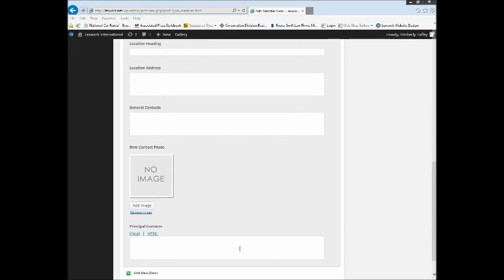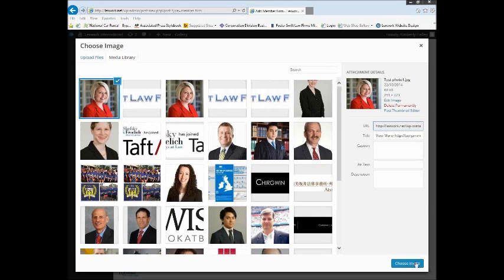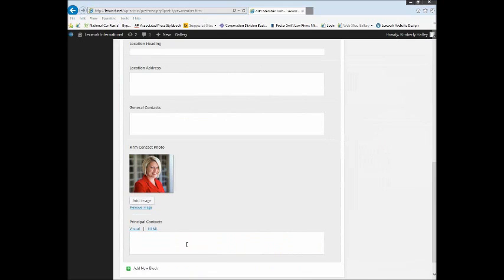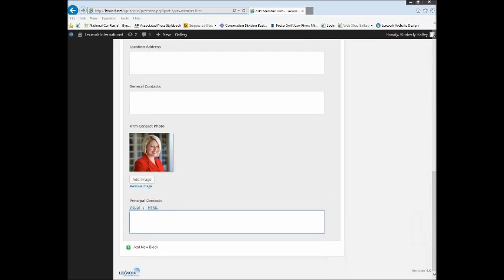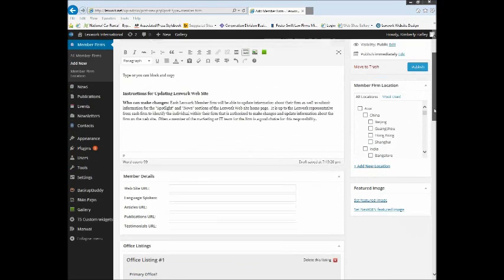This is the first spot where you can go in and add an image. So as you saw, I added an image of an attorney. There she is. I quickly choose an image and it is populated. If I accidentally selected the wrong image, I can just as easily remove it. Same thing here with the principal contacts. I can again, if there is a contact different from the general contacts, identify that here. And most importantly, if I have multiple offices, I just click on Add New Block and I can start the whole office listing process all over again.